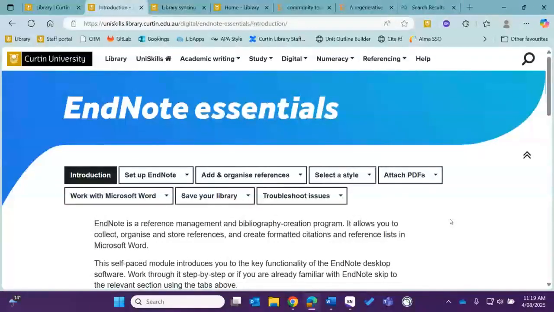So if you want to share your library with someone else, there's a few different options that you can use for that. You can share a whole library, which depends on what you're doing. You probably don't want to share your whole library necessarily, but you can also share groups.